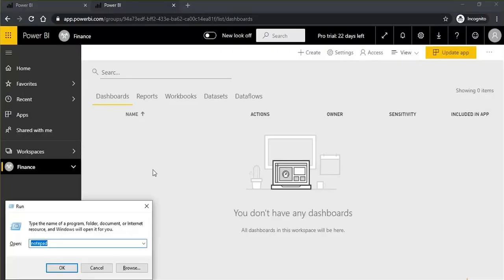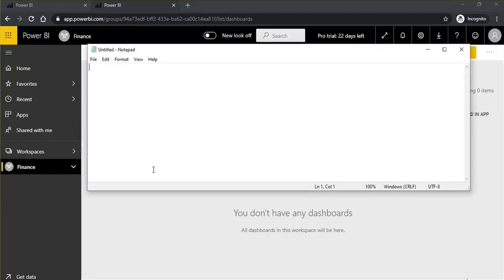In order to apply row level security, there are 3 steps which we need to follow. First, you need to create roles from Power BI Desktop. Next, you validate the roles. This one you also do from Power BI Desktop. And the third step is to assign users under the roles, and this you do from Power BI service. So these are the three things you need to do before implementing.